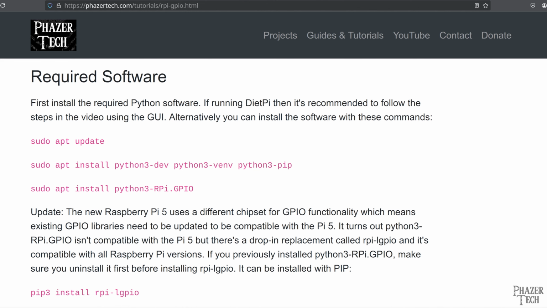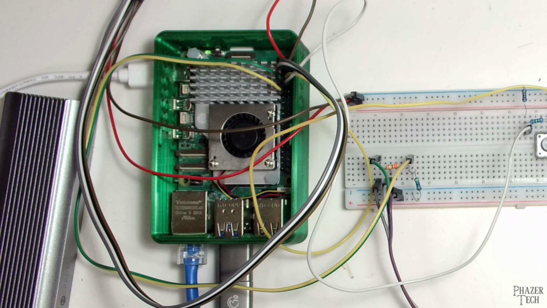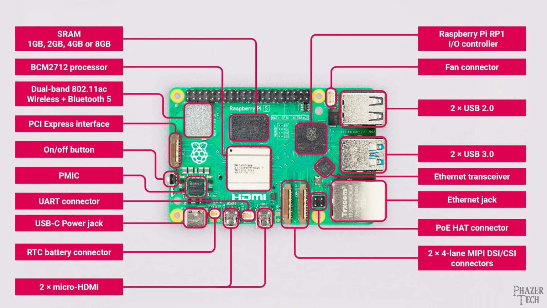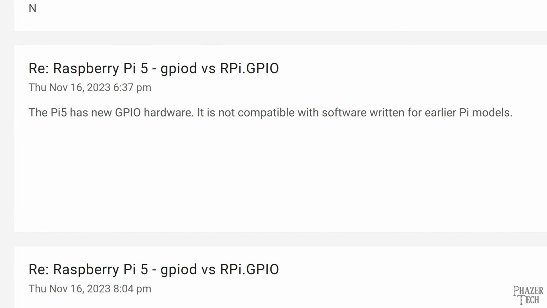So let's first start with the Raspberry Pi 5 and what you need to know if you own one. As you can see here, I finally purchased a Model 5 for myself, and overall, I like it a lot. It's much faster than the previous generations and I'm excited to use it in future projects. But something that's a little annoying is that they created a new chipset to handle all the GPIO functions, which means all the old GPIO libraries need to be updated to keep compatibility with the Pi 5.